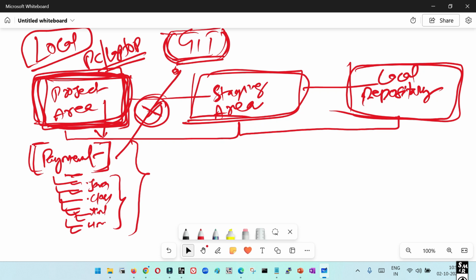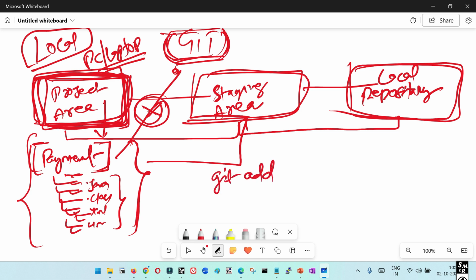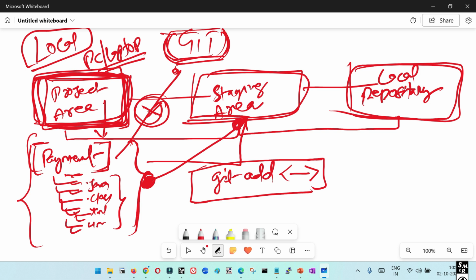Now, to make Git aware of that, this is your project artifacts where you are working. Git should start tracking all the project items that you are configuring. For that, you need to move these items to the Git staging area. For that, we use the command git add, and then your project file name or folder, whatever you want to give. With the help of the git add command, your code is moved from your local project area to the staging area of Git.